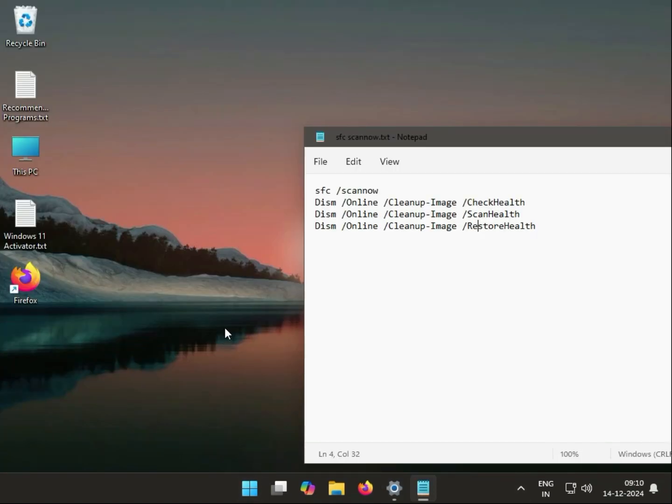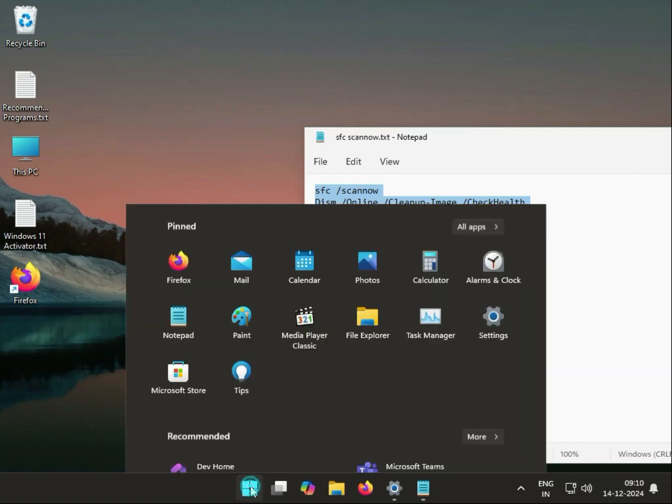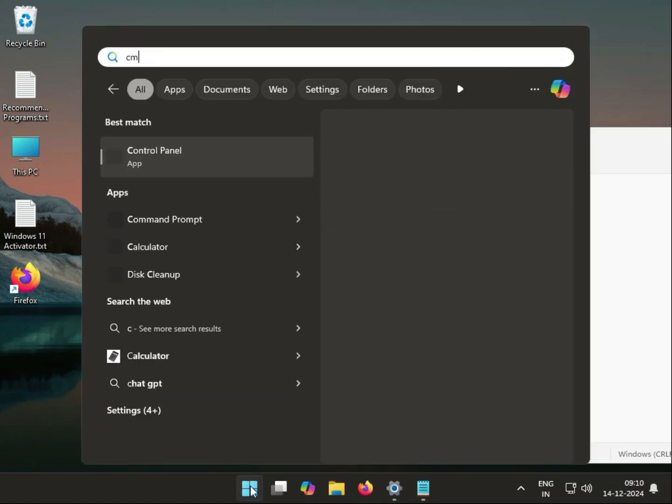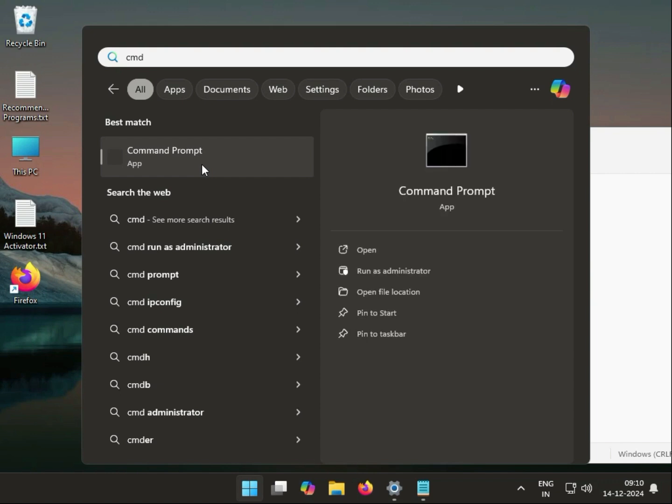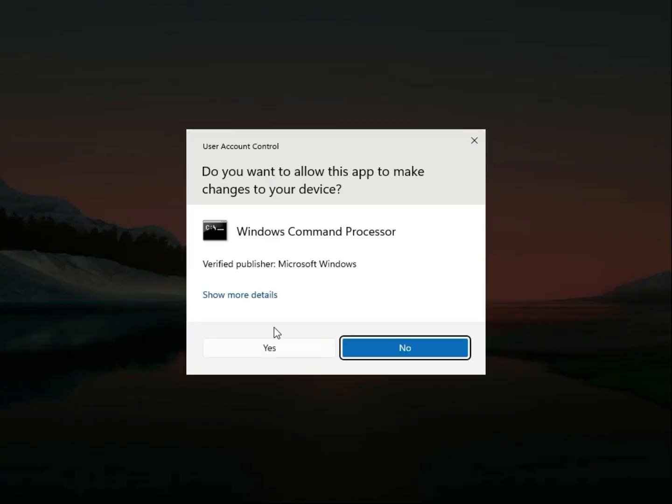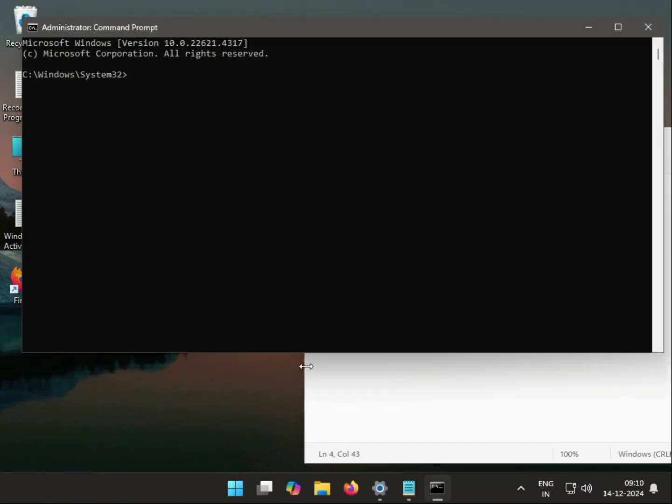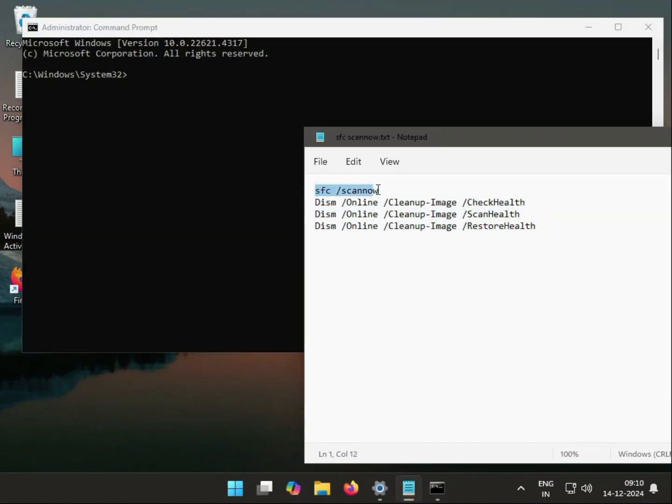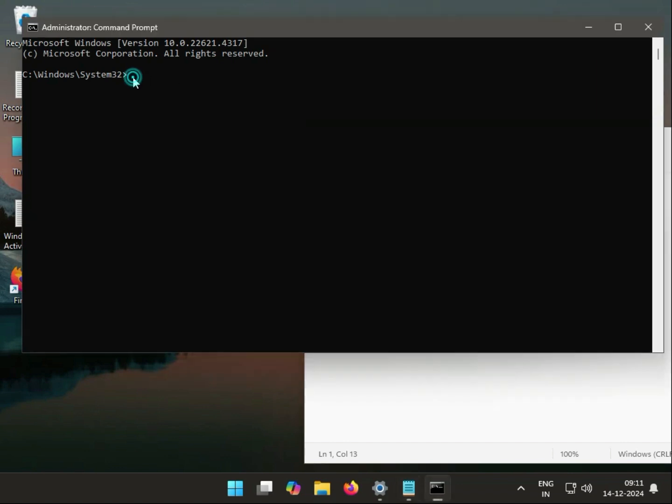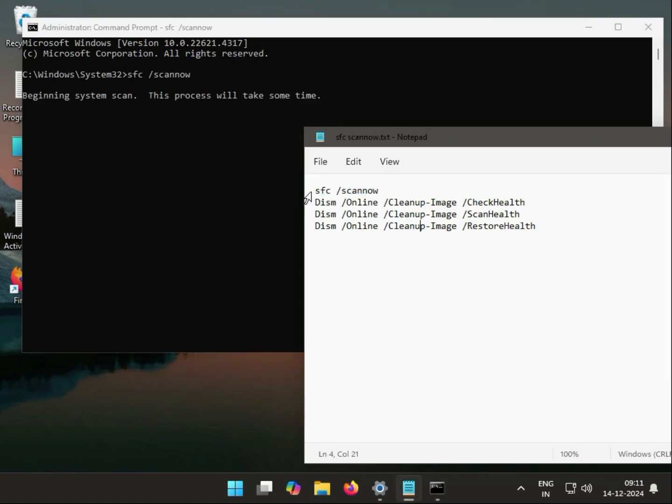So this is SFC scanner. So how to run? This is the command. I will give you this command in the video description. So open CMD, click to start and type CMD. Right click to run as administrator. Then yes. So this is the first command. Okay, copy and paste. If guys it is not copy paste, so you can type manually.